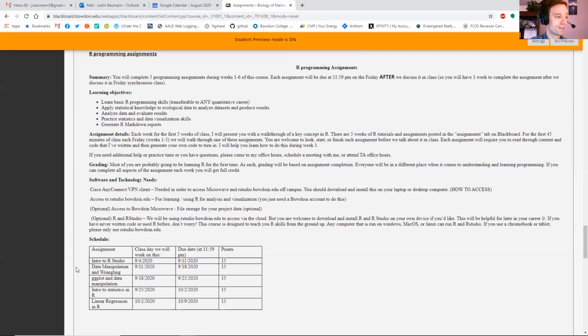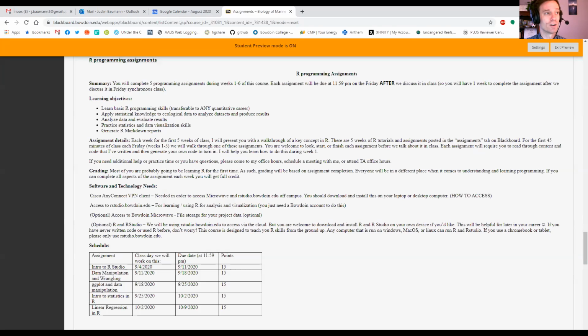So you can see at the bottom of this R programming document here that there's a schedule. So our first week, we have class on the 4th, and you'll learn about Intro to R, and then your Intro to R assignment will be due on the 11th, which is the following Friday at 11:59 p.m. Eastern Standard Time. All right, so the whole objective here is to teach you how to do stuff in R and apply your statistical knowledge that you're going to learn to ecological data and analyze data and produce results. So this is going to help you develop a more critical eye for what other people are doing in their papers and what all of that might mean. And it's also going to help you build out a really nice tool set that you can then use in your future career.